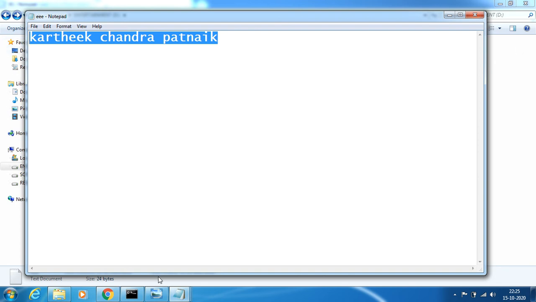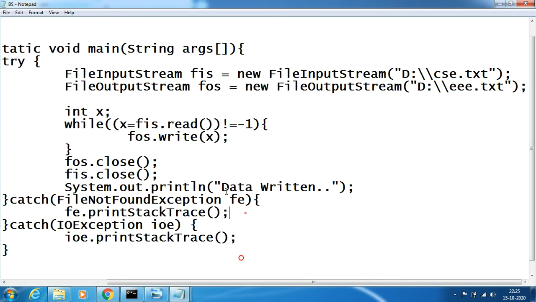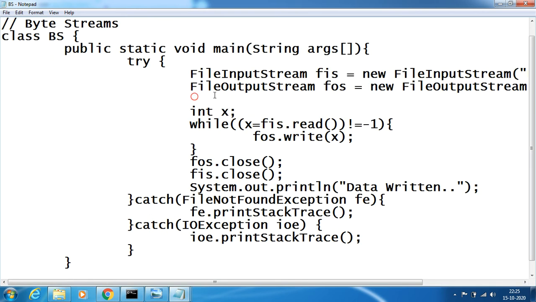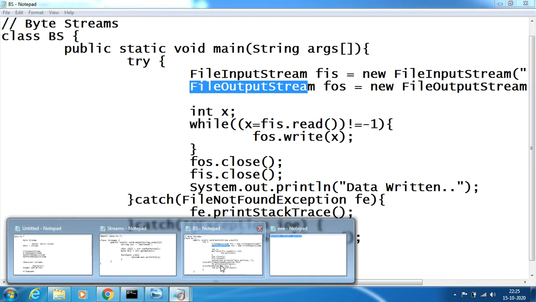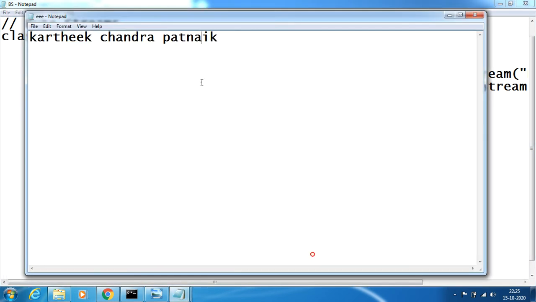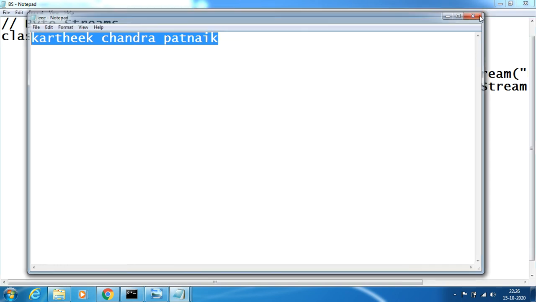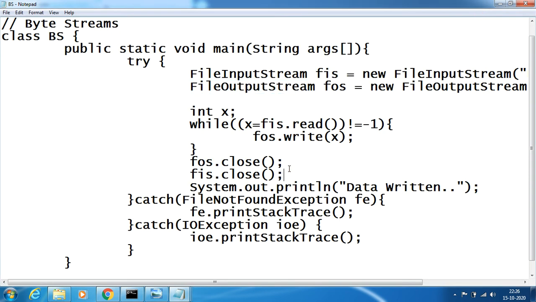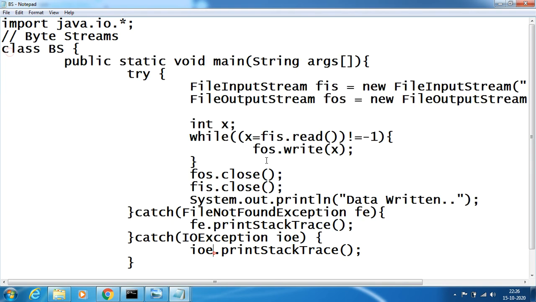If you observe properly, we have read each byte, and we have written that using what? FileOutputStream. FileOutputStream has written the data in terms of characters. The output in EE.txt is again the name, not the bytes we got earlier in the console. In the console, we are getting bytes. But when we write the data, it is written in the form of characters. That is the advantage of Byte Streams. So, a simple example to understand FileInputStream and FileOutputStream.